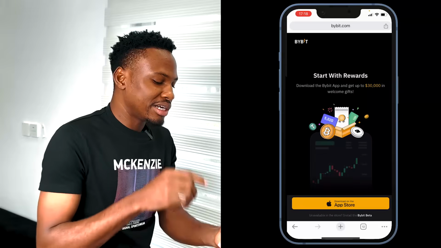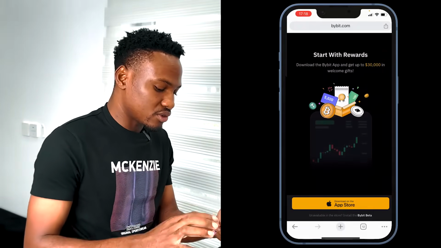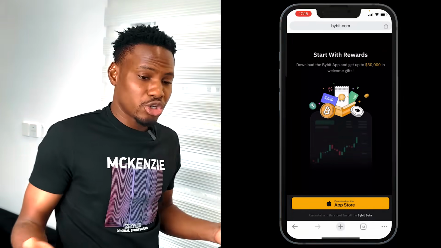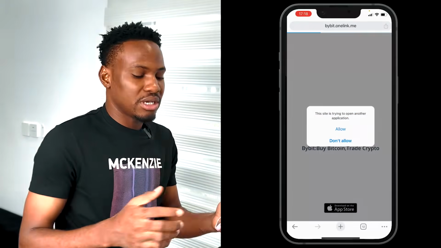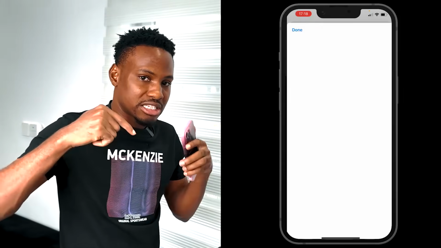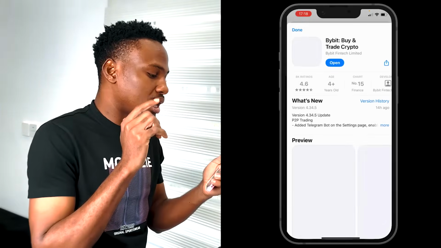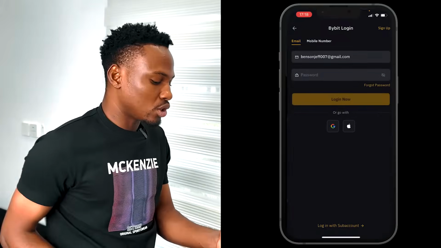Welcome to account. Start with reward. Download the Bybit app and get up to $30,000 in welcome gifts. So anyway, since I will be downloading the app anyway, I'll just click on download the app at the bottom so that it can take me directly to the app. But do not download the app until you sign up with the link that is below, so that we all can be on the same page and then we get to progress. Clicking on that, since I already have the app downloaded, I just need to click on open.